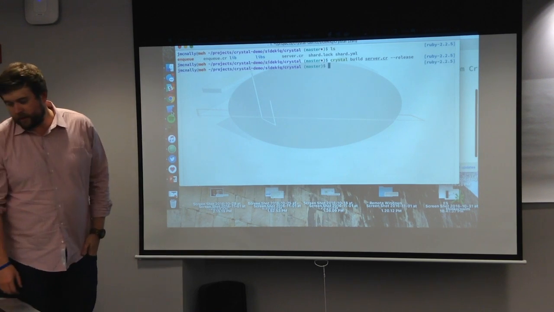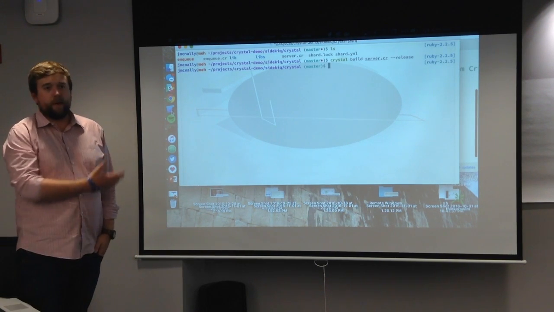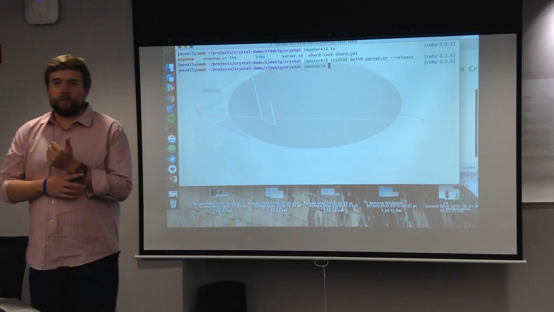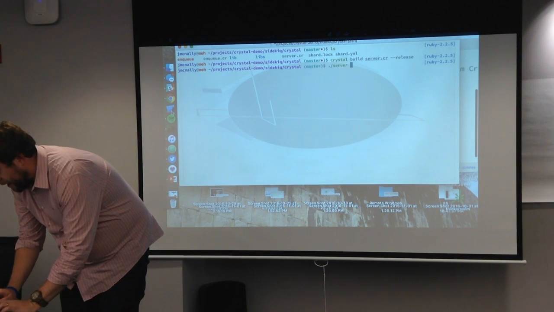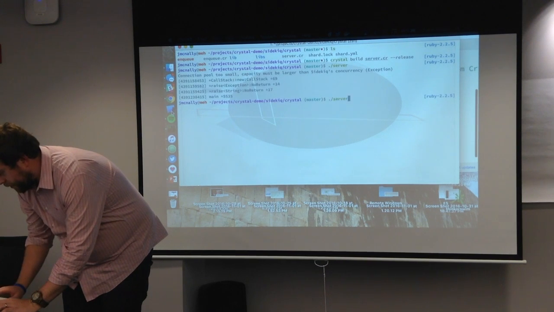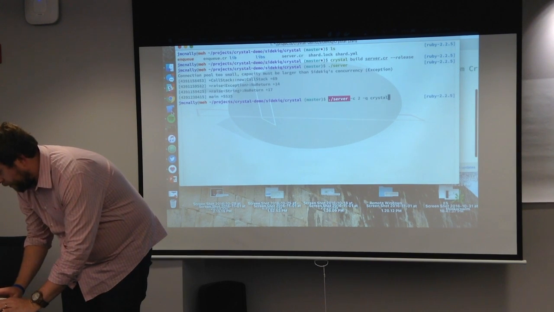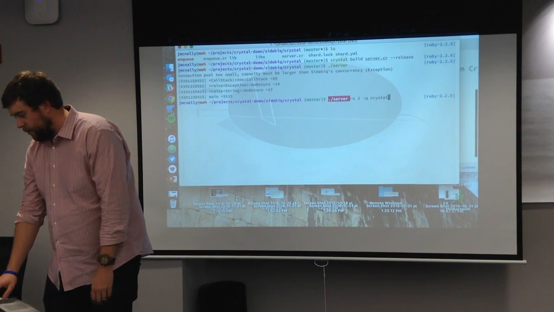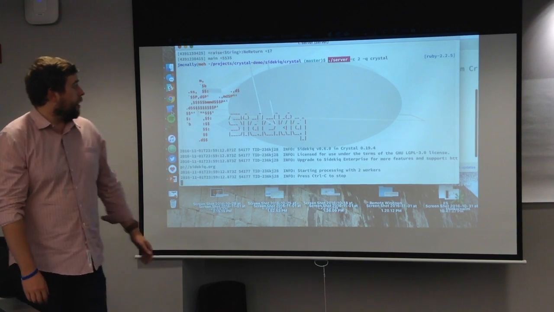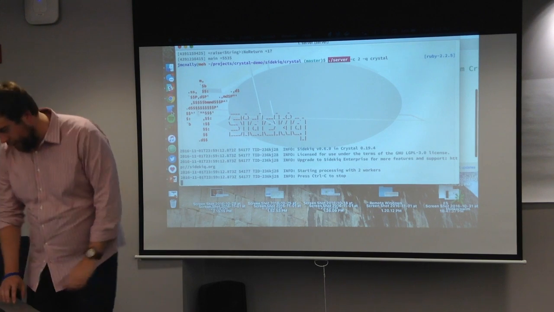And then you can kind of see what the time was. So that built the whole server about that quick, which is, I would say, about average. I mean, it's a basic server though. And we can run that. So basically, this is just saying run with a concurrency of 2 and watch the Crystal queue. So that's going to bring up Sidekiq running under Crystal.